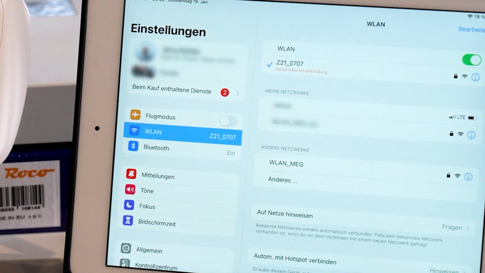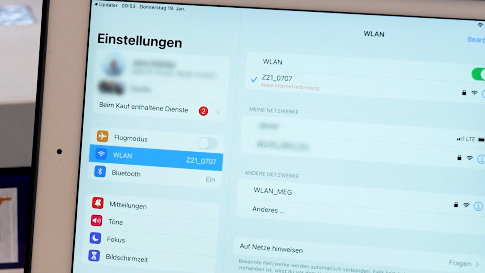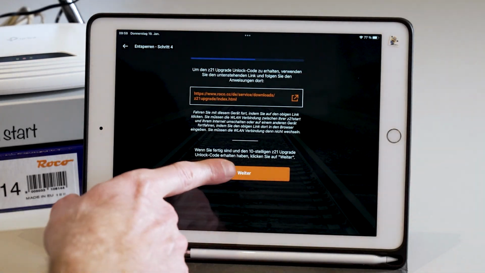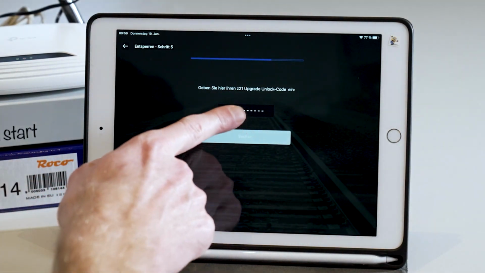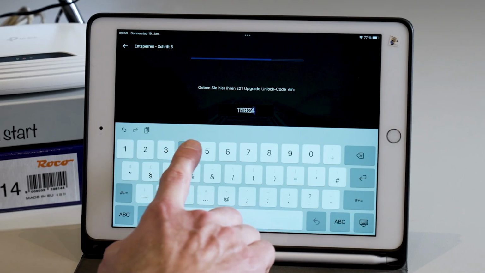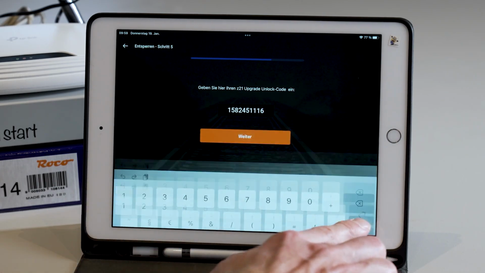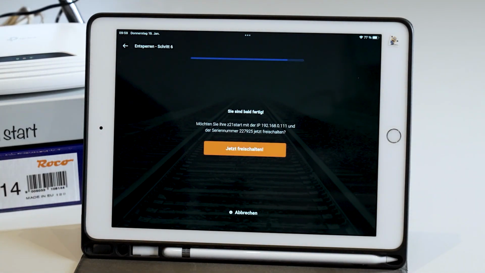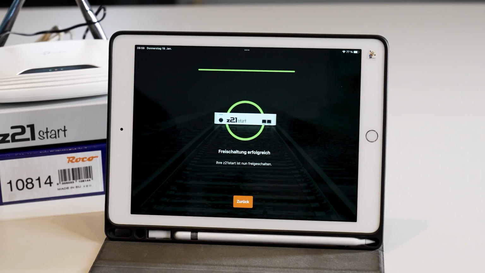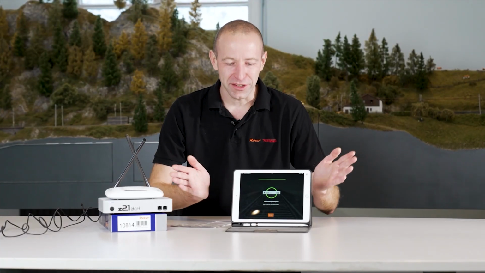Now we switch back to our Z21 in the app and enter the activation code here. Then click on Next. Activation was successful, and from now on, you can use the Z21 entirely for wireless control. This means that your model railway can be operated wirelessly and the Z21 control app can be used. As you can see, the activation also works with Apple devices, such as an iPad in this case. Now your model railway can be controlled wirelessly.